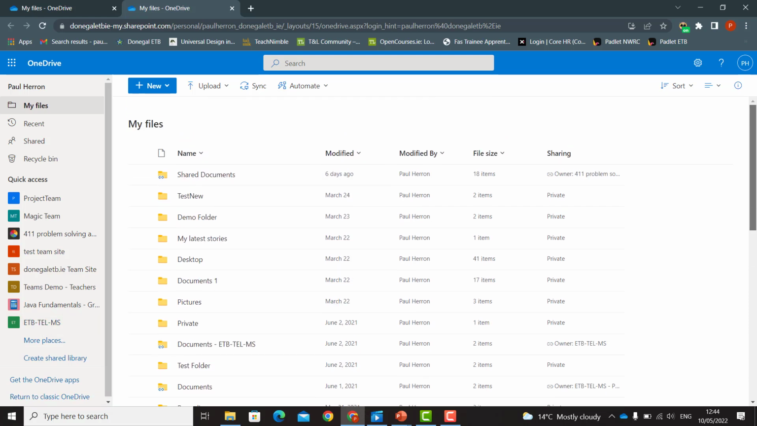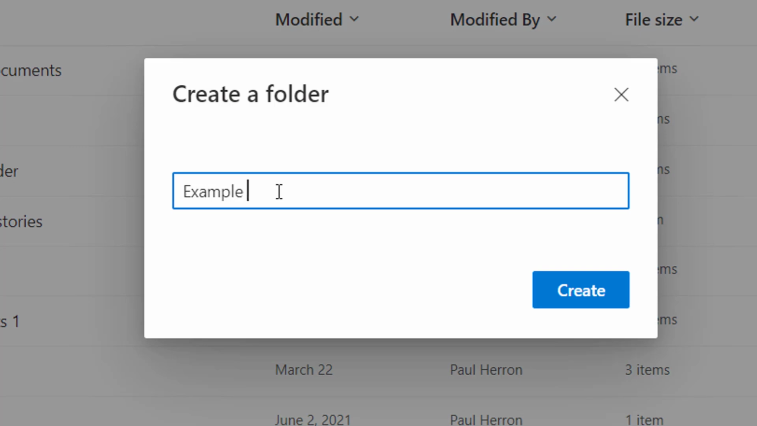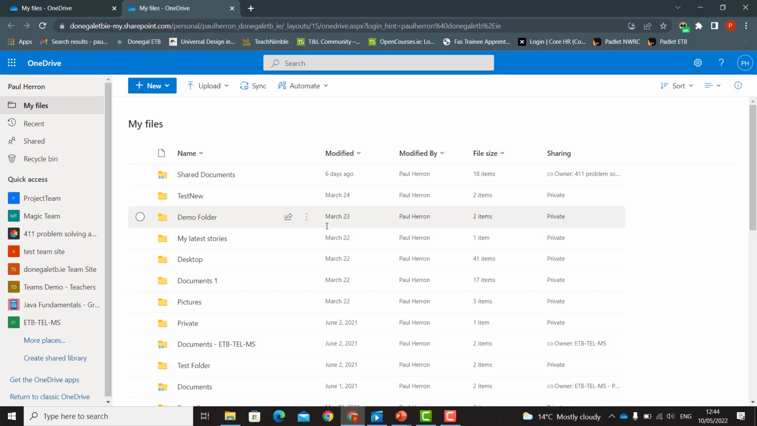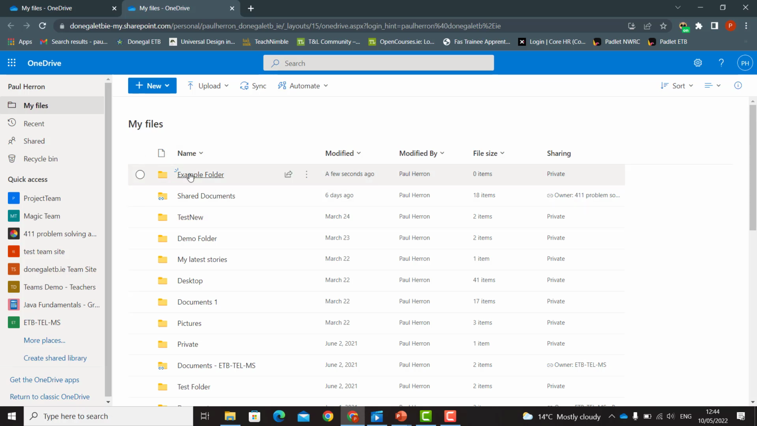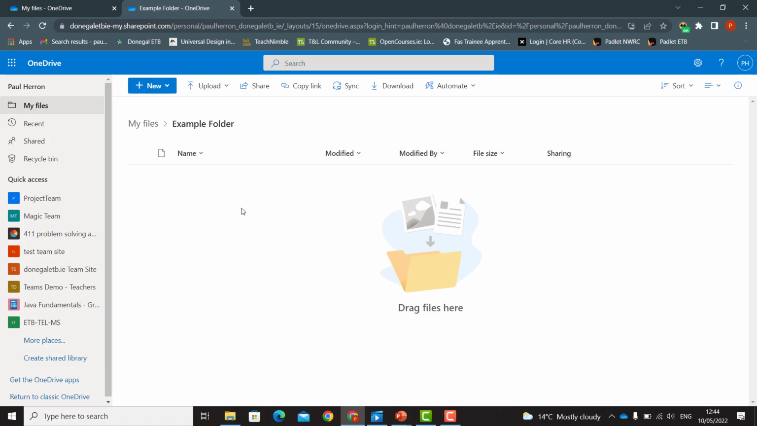Okay, so let's just get straight to this. To create a new folder, click on New Folder. So I've created now my example folder. I click on this and now I'm going to create a file in that folder. So again, click on New. I can decide what kind of file I want to create, so I just create a Word document.